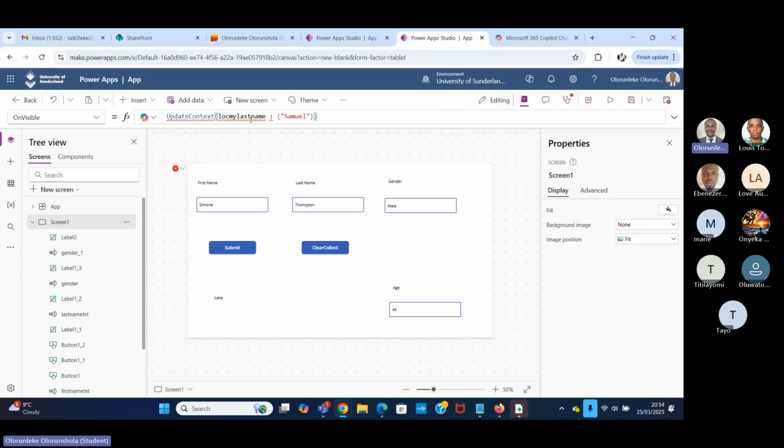It is not happy with something. Let me see. The function is invalid. What am I typing wrongly this time around? Oh, okay. Sorry. Don't mind me. Yep, now it's happy.